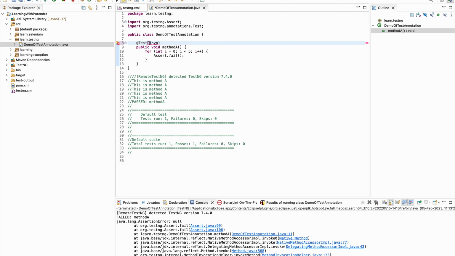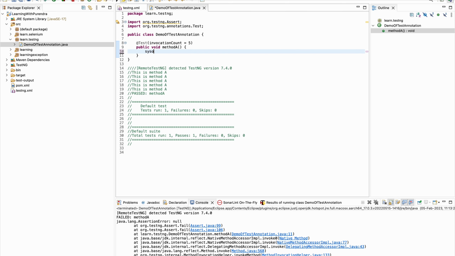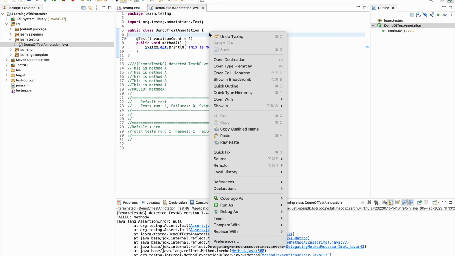So how does the invocation count work? You can use the invocation count like the other attributes in the test annotation, and you can pass an integer number here. Suppose I pass 5. If I'm passing the invocation count, I don't have to write the for loop condition. I'm again writing the same statement, "this is method A", to see how it differs from the previous output. Now let me run the test case and see.